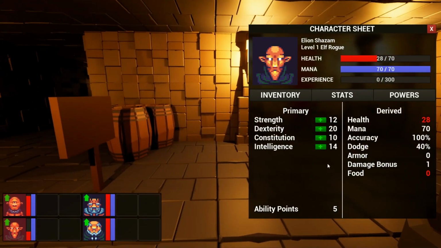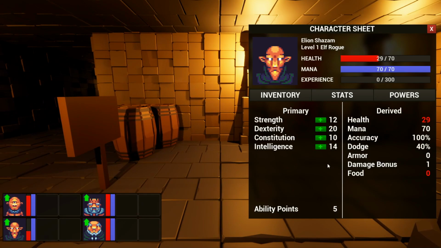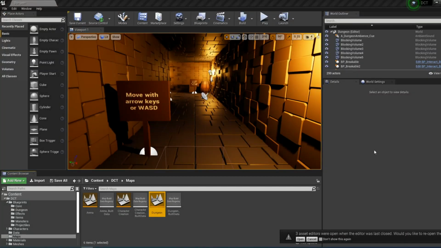So this will be shown as an example stat that you can add, but it will serve as a general example of how to extend the functionality of this toolkit by adding your own stats. Okay, so let's get started.